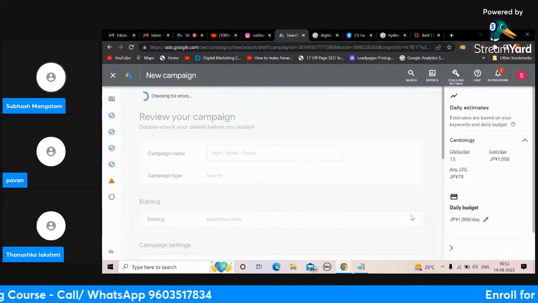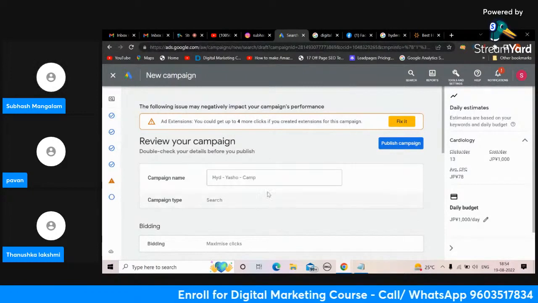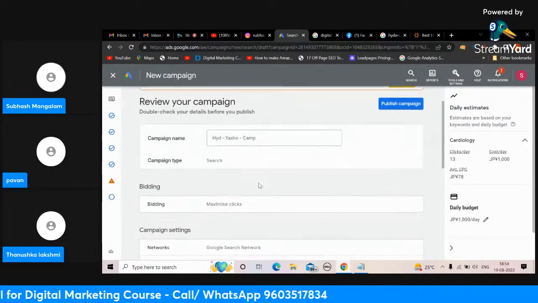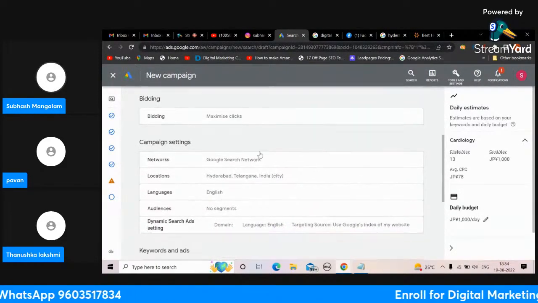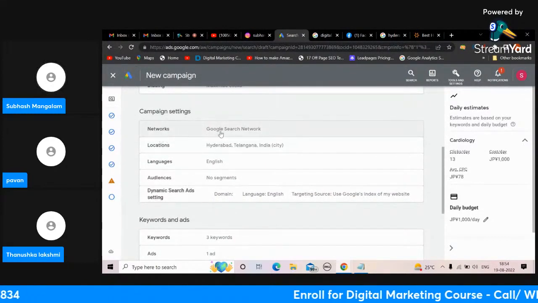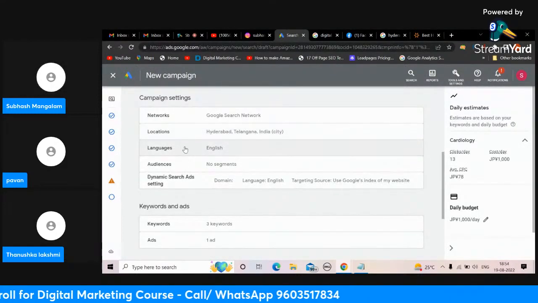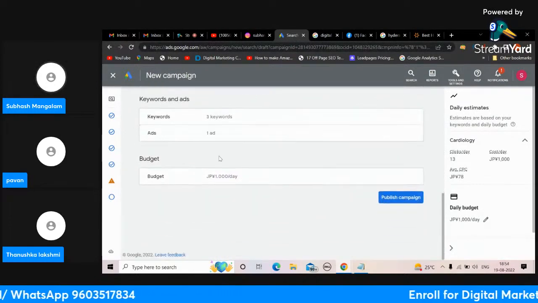Now your campaign will be done, but the campaign is not complete because I created only one campaign and one ad group. I'm going to add the remaining things. So he's saying that the campaign is Hyderabad Yashoda campaign. Campaign type is search. Bidding is maximize clicks. Forget about it. Where is your ad appearing? In the Google search network. Partners and display, I removed. My ad is going to Hyderabad. Language is English. And keywords, 3 keywords I've added, 1 ad, and my budget is 1,000. Publish the campaign.